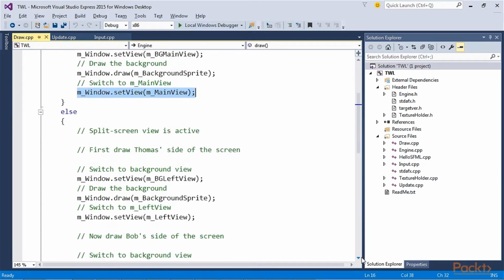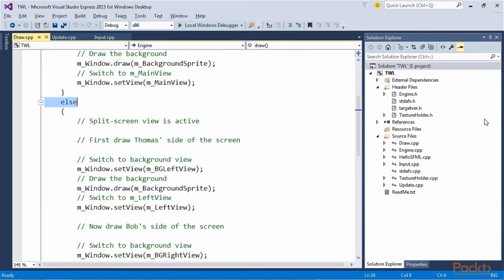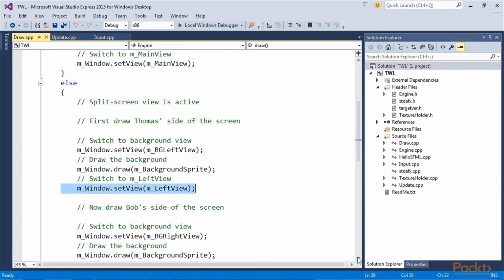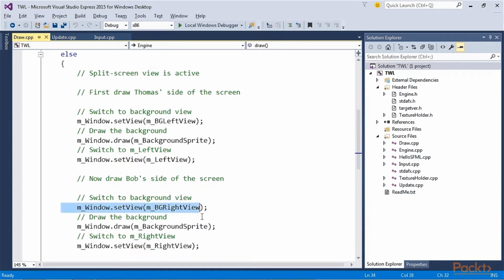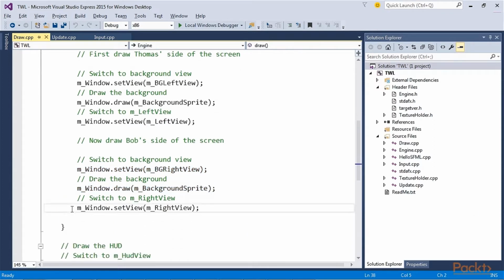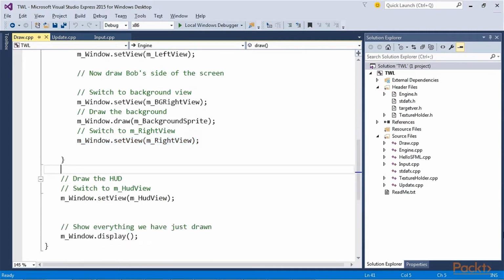On the other hand, if the screen is split, the code in the else block is executed, and we draw m_BGLeftView with the background sprite on the left of the screen, followed by switching to m_LeftView. Then, still in the else block, we draw m_BGRightView with the background sprite on the right of the screen, followed by switching to m_RightView. Outside the if-else structure, we switch to m_HudView. At this stage, we're not actually drawing anything in m_HudView. At last, we call the display function to show everything we have just drawn.